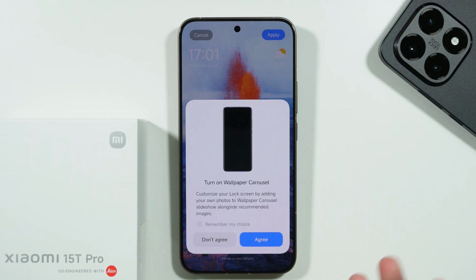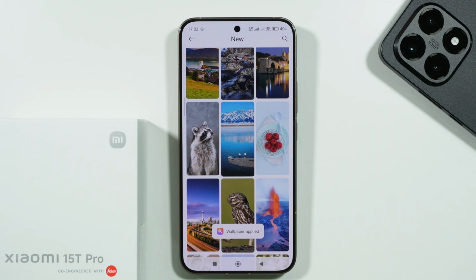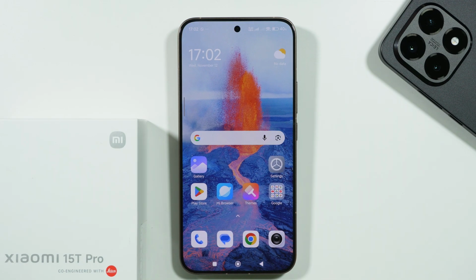We can also toggle wallpaper carousel if you want to, but personally I'm not a fan of that. I don't like my wallpapers changing. And there we go, this is how it looks.